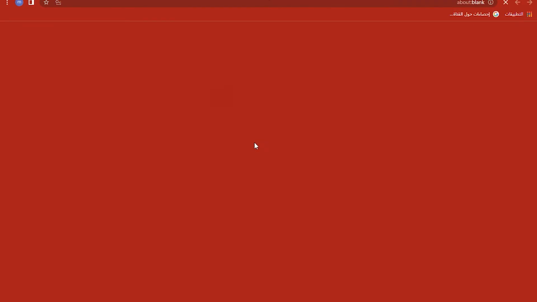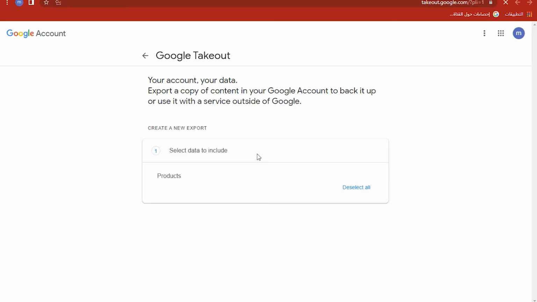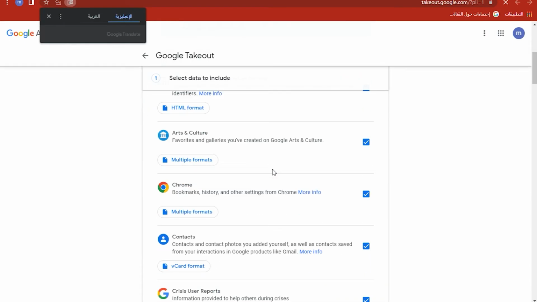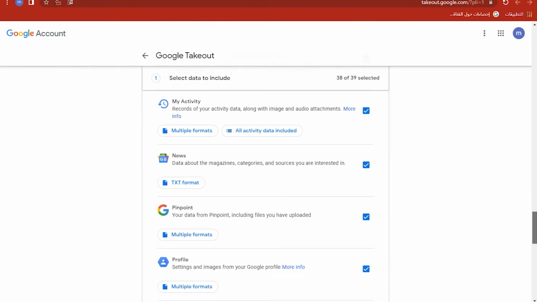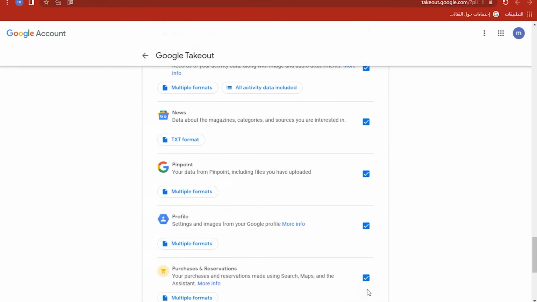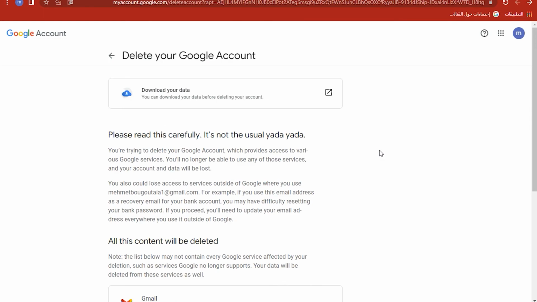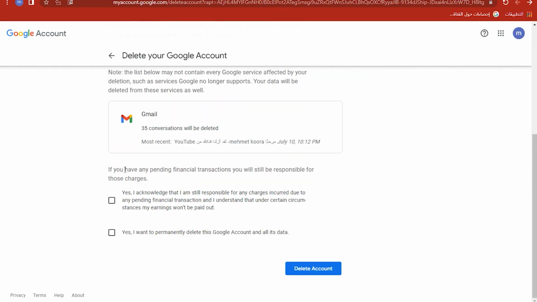Okay, then click here to download your data. When you delete your Google account, also delete your Gmail, YouTube channel, Google Play Store, and other Google service account. And here he tells us if you have any pending financial transaction, you will still be responsible for those charges. I choose yes on this and yes. And finally click delete account.